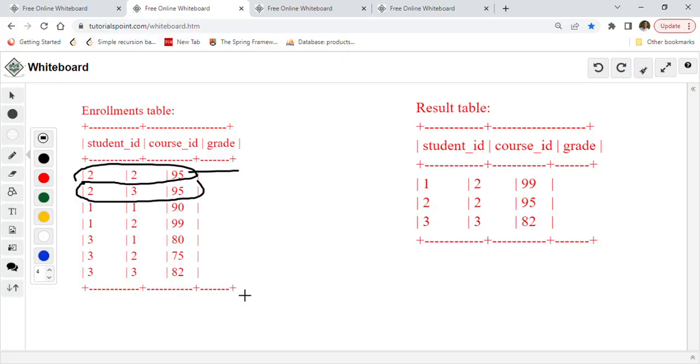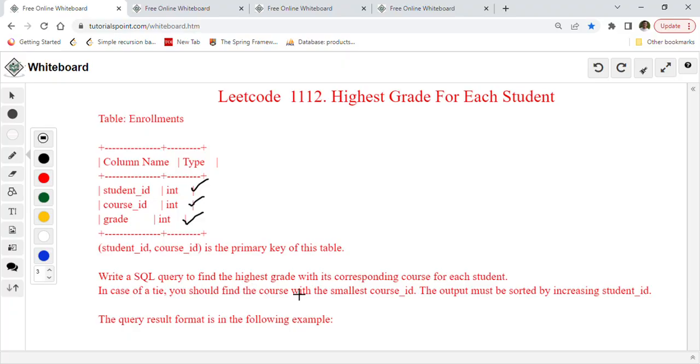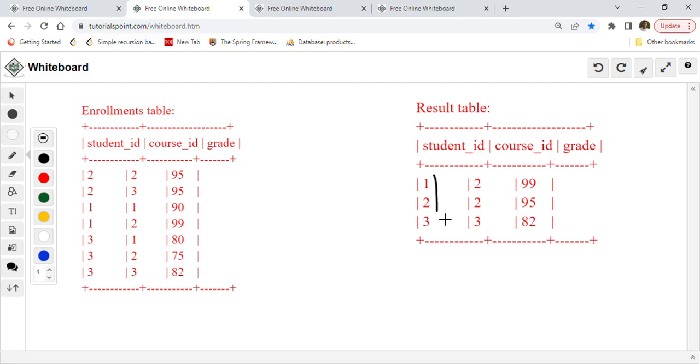Okay. And then for student ID 3, these are all the records for student ID 3. So the maximum one here is 82. So that's what you will take, 3 comma 3 and 82 here, right? So this is what the problem says. So for every student we want to find out the grade which is highest grade, and if there are multiple highest grades then you want to select the smallest course ID, right? That's what the problem says. So SQL query to find highest grade with its corresponding course for each student. In case of a tie, you should find the course with smallest course ID. The output must be sorted in increasing student ID, right? So this is increasing student ID, 1, 2, 3. So this is what we want to solve.